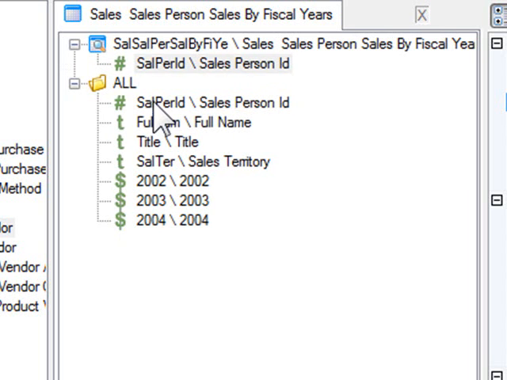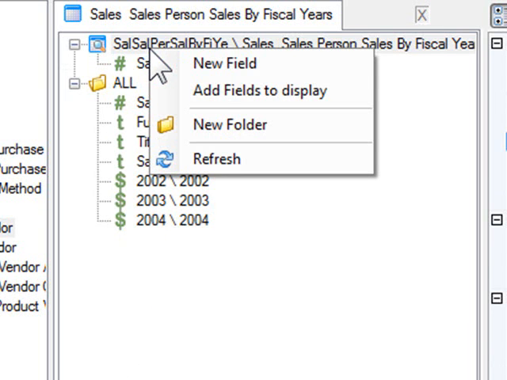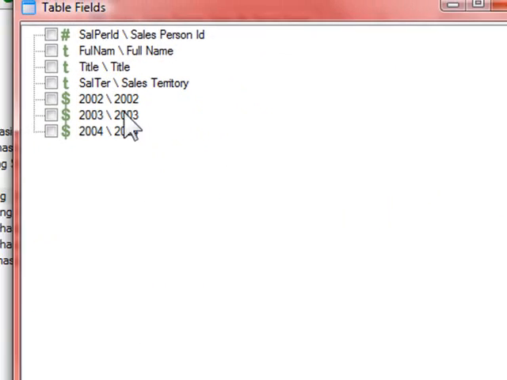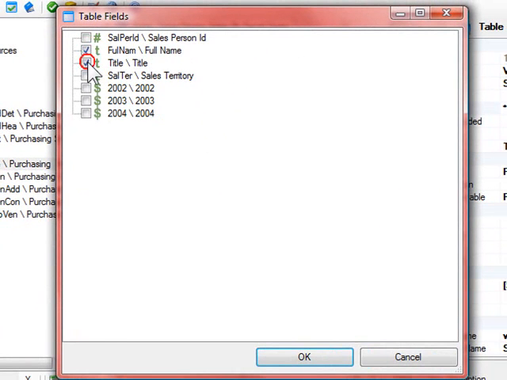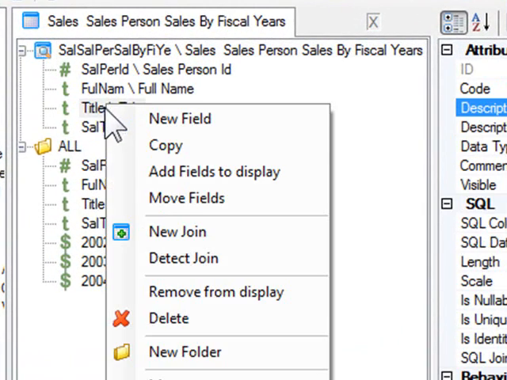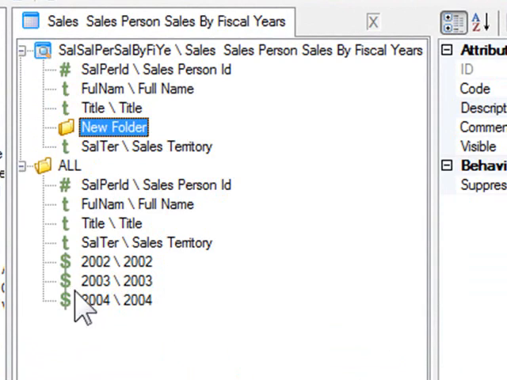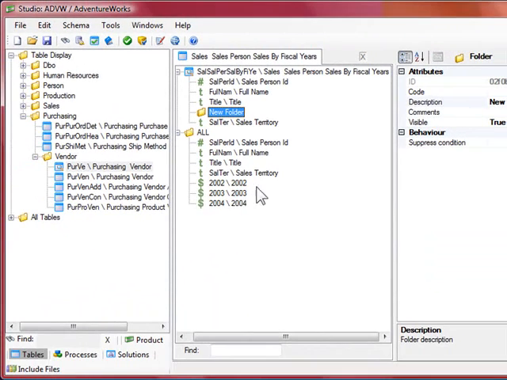So instead of doing that, what I can do is go up to the top section and say Add Fields, and this will allow you to select multiple fields and add them to the display in one hit. Now in the display area, I'm going to create a folder called Year for these years down the bottom here.